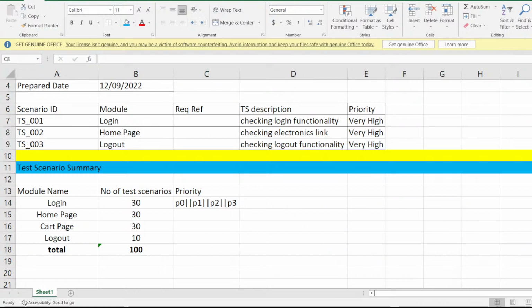Okay, this is how our actual test scenario report will look. The yellow section above will tell you about the test scenario template. Below this yellow line is the test scenario summary report.